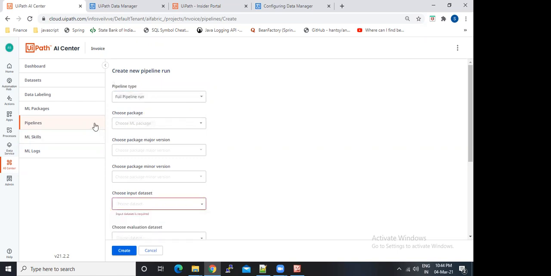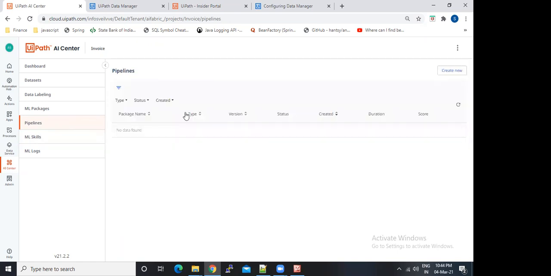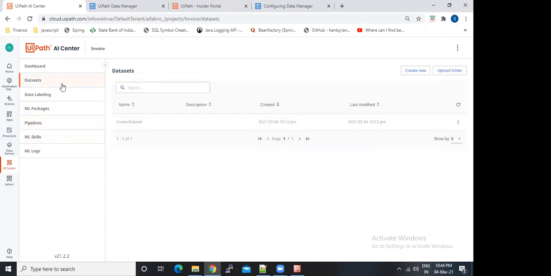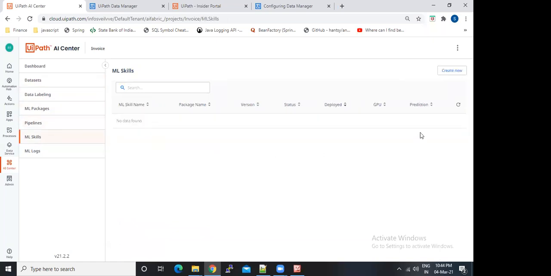It will take more than 1 hour if we run a pipeline, and based on that pipeline, we'll create the ML skill. But for this recording, we already have trained data with us, so that's why we are creating the ML skill directly. If anyone is trying to implement the pipeline part and faces any problem, just put it in the comment section and Ashu will try to answer it.